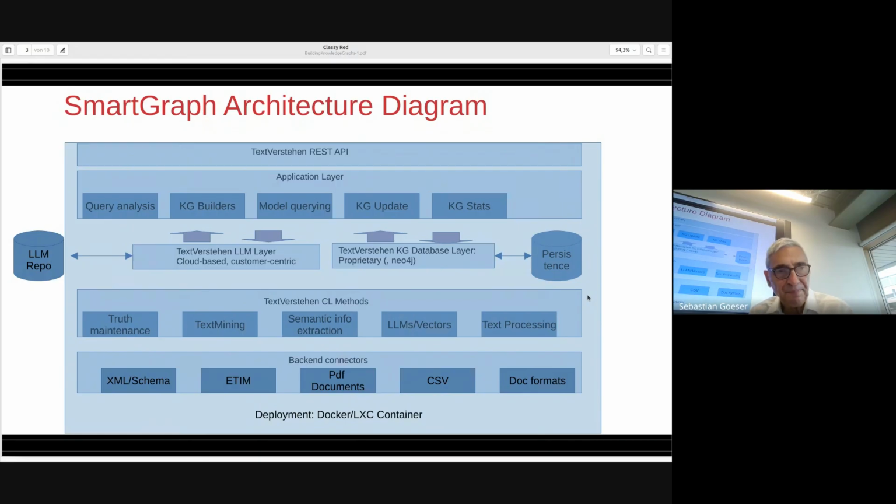And finally, when we have created a knowledge graph, then we can navigate through it. We can update it through new information. We can analyze its statistical information, and we can use it to prompt language models, which is, I guess, a thing many of you would be interested to do.